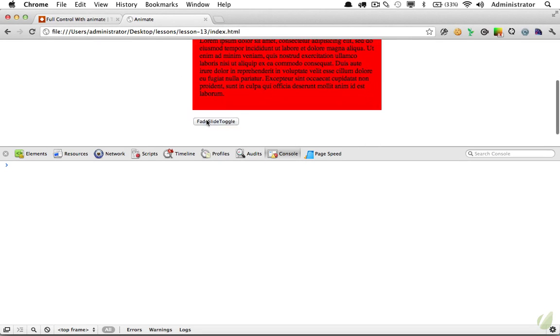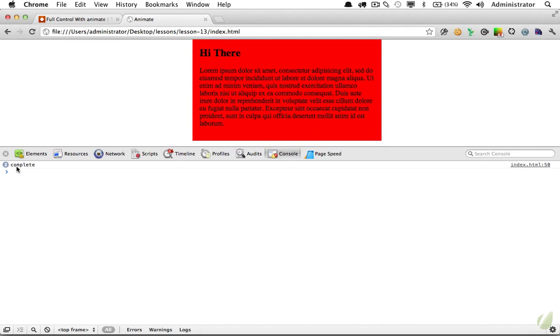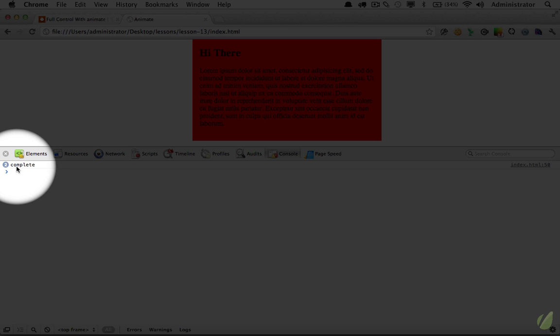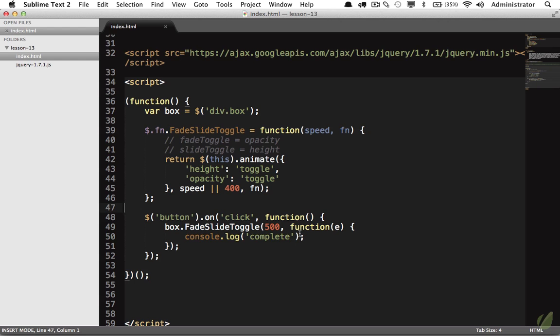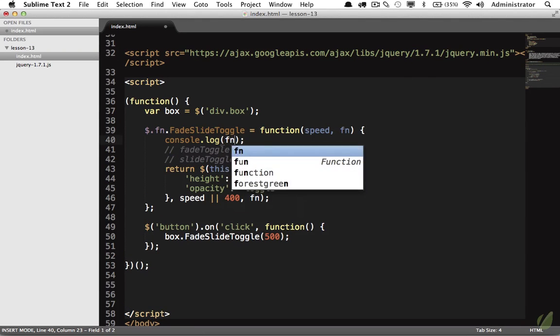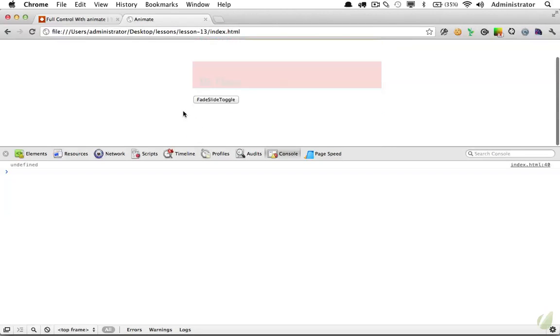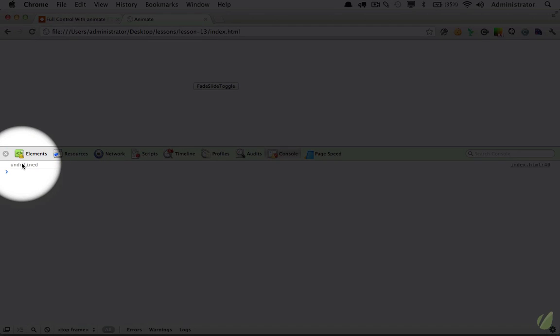All right, let's try it again. I'll click on fade slide toggle, and now that completes. Let's do it the other way. It comes up, and then you can see the number 2, which means it was called again. Now here's the final thing we need to go over. What if the user does not pass a callback function? Well, at that point, we are referencing fn, but fn is undefined. And we can console.log fn to see that for sure. Refresh, I'll click fade slide toggle, and sure enough, you're getting undefined.